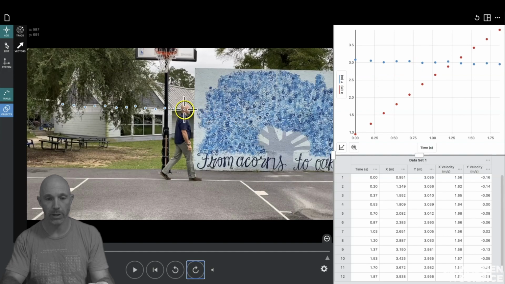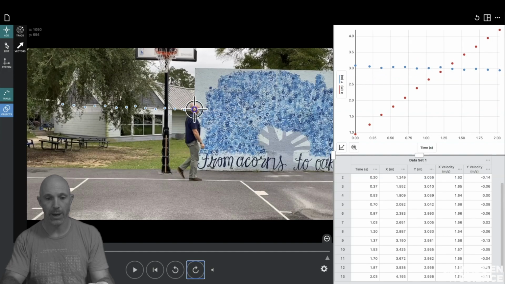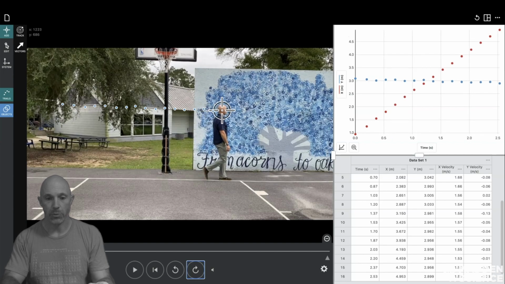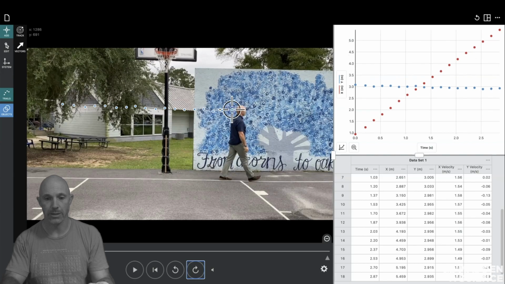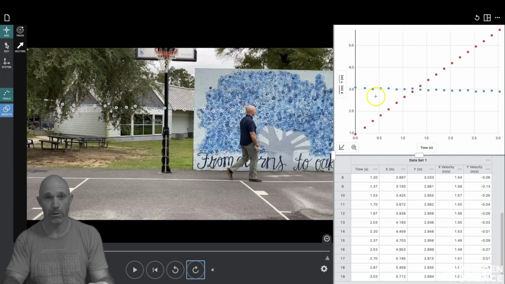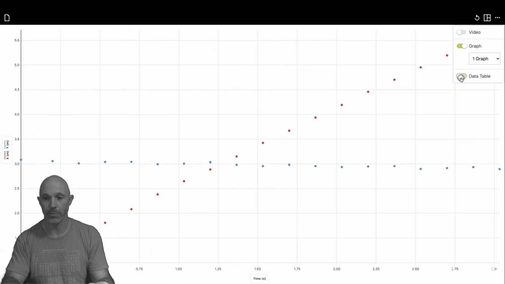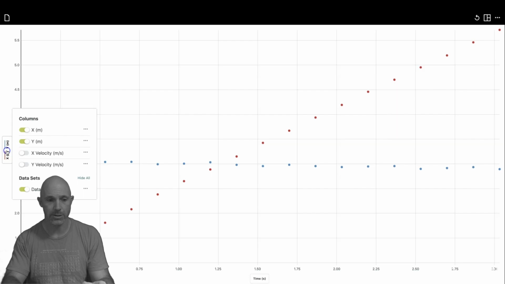I'm going to add a few more points. You're going to want to add, I don't know, maybe between 10 and 15 points. In this case, you're starting to see the pattern both in blue, but also more clearly on the graph. Now, you can click off the video, you can click off graph, you can get your data table, you can do just the graph. In our case, let's look at just the graph. And we have on our y-axis, x and y, the distance in meters.